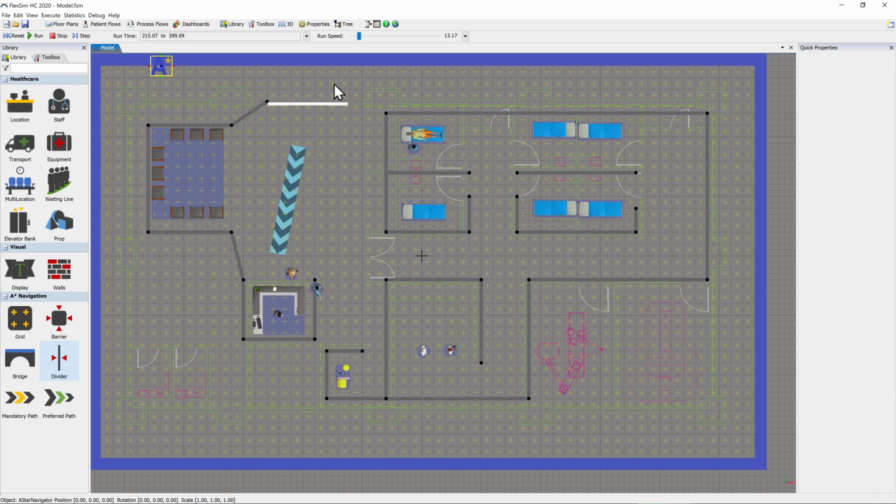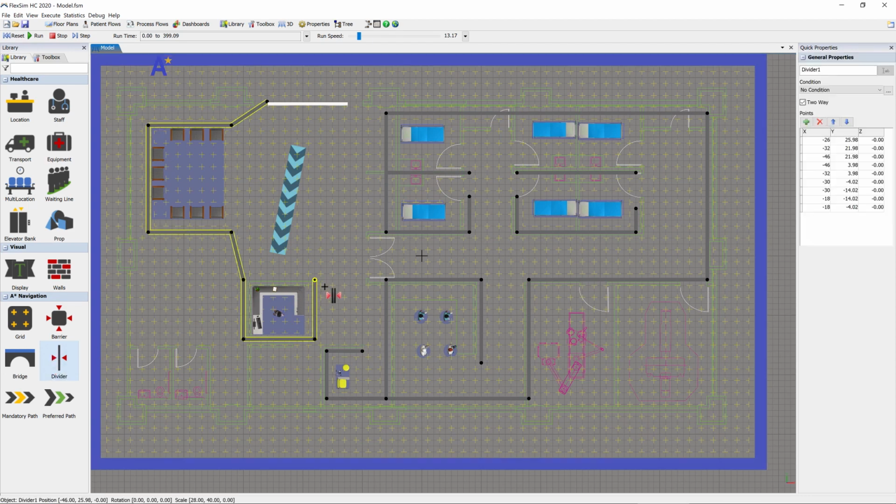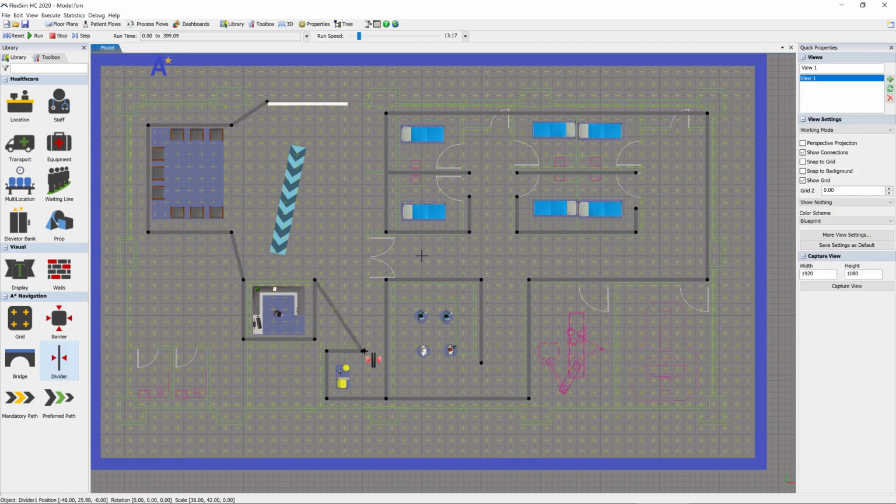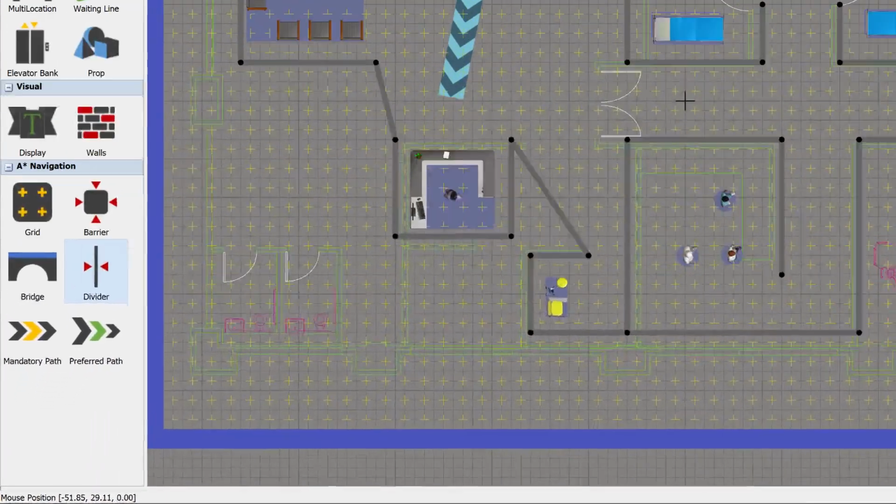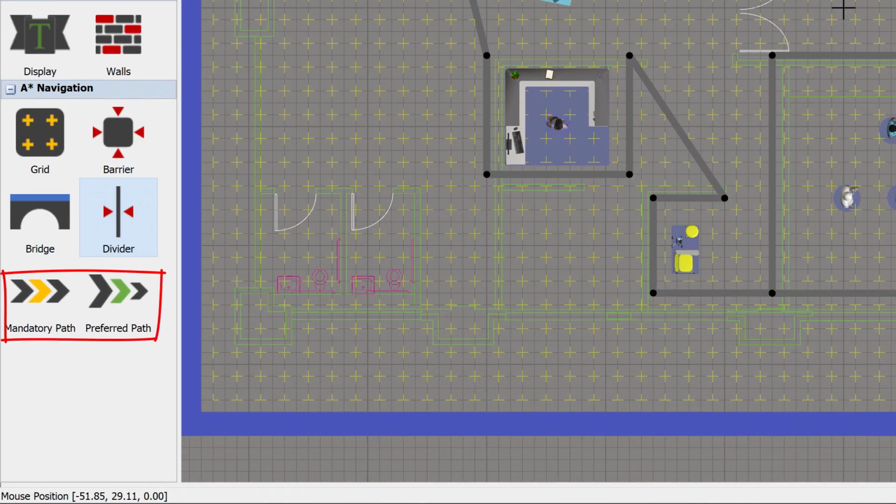I don't like the way they're traveling from the registration desk to the triage desk, so let me add a divider. I'll just click right across here. Okay, let's see what that did. Reset, run. That's looking better. You can continually tweak things by moving these dividers around. Also note in the library there's mandatory path and preferred path that can help.